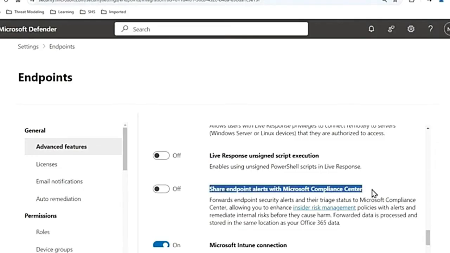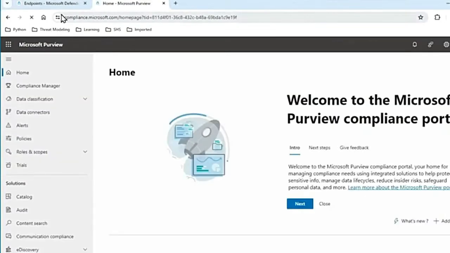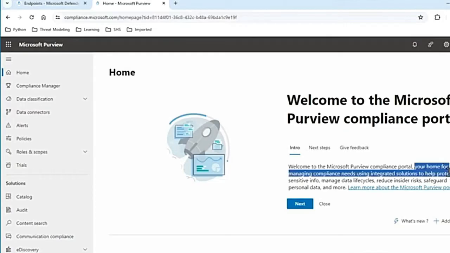The next setting is share endpoint alerts with Microsoft Compliance Center. So Microsoft Compliance Center is this page which is on compliance.microsoft.com. Like you can see, this is your home page for managing compliance needs using integrated solutions to help protect sensitive information, manage data lifecycles, reduce insider risks, safeguard personal data, and more. This focuses on the compliance posture of your organization.